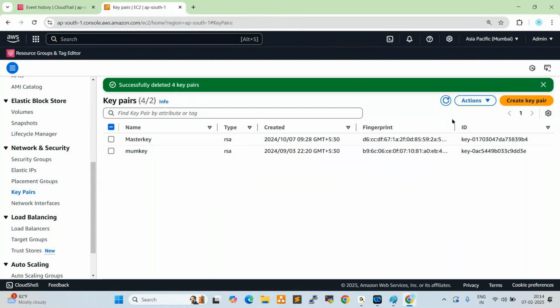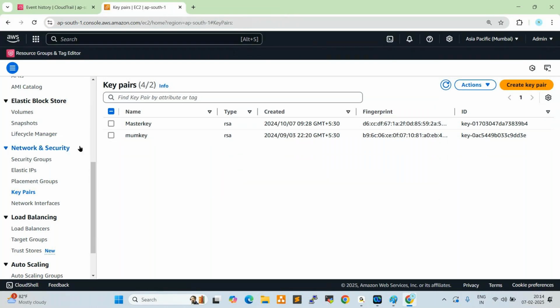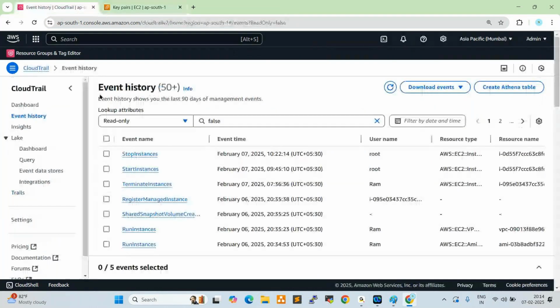Fine. Now what will happen here? Go back here. Now refresh. So it takes some time, and some logs will be generated here. Currently they are not generated. Wait for 1 or 2 minutes. Logs will be generated here.